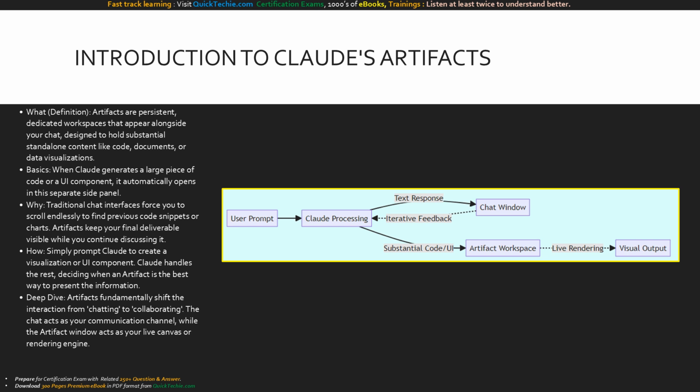Take a look at this flowchart. It illustrates the dual-channel architecture of Claude's interface. You submit your prompt, and Claude's processing engine evaluates it. Standard text responses flow left into the normal chat window. But when Claude generates substantial code or UI elements, it routes that data to the right, into the artifact workspace. Notice the feedback loop. You can provide iterative feedback in the chat window, which seamlessly updates the live rendering in the artifact window without losing your place.